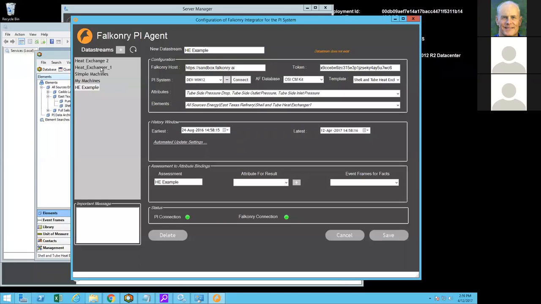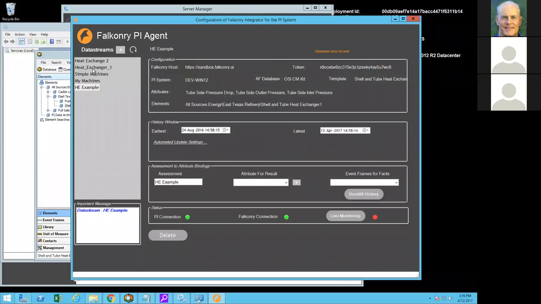Okay, so I can look at the previous example. One thing I didn't do there is, one way of getting facts into Falkonry is to use event frames. So in this particular case, there's an event frame that corresponds to this. I'm going to put this in.